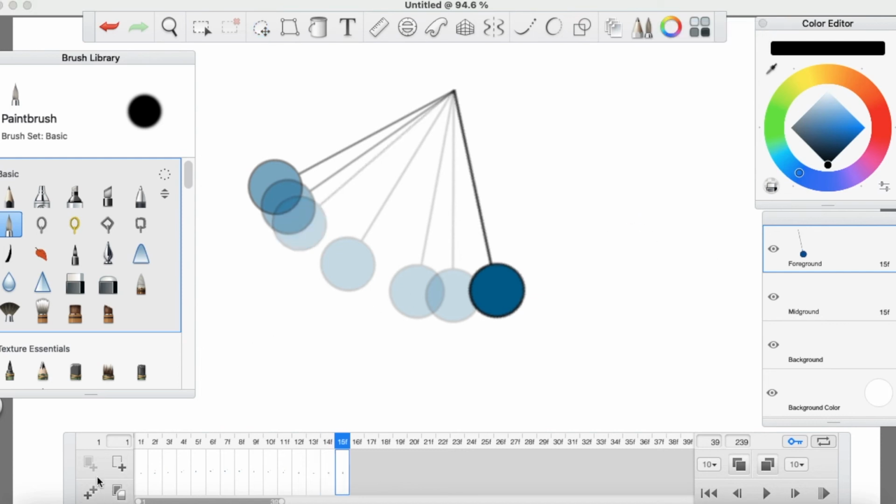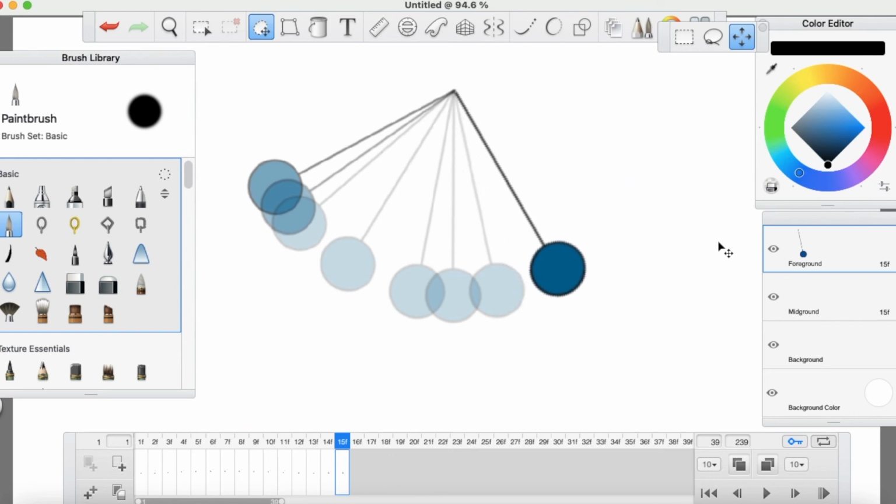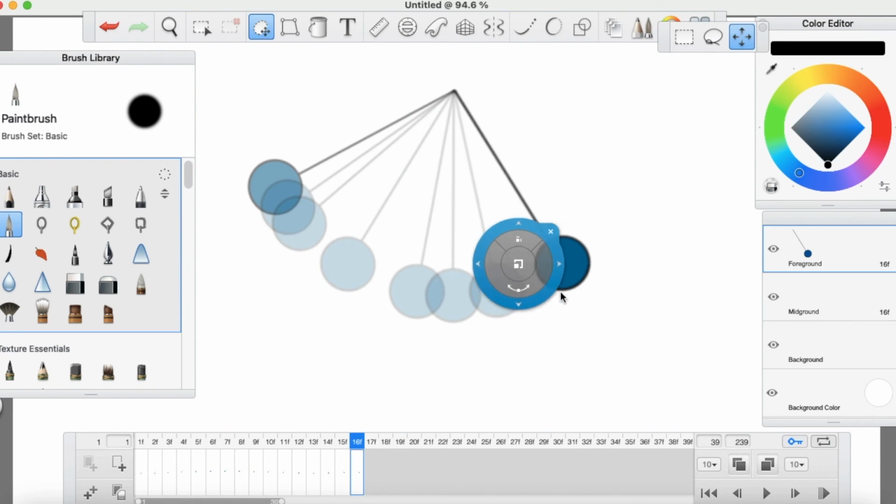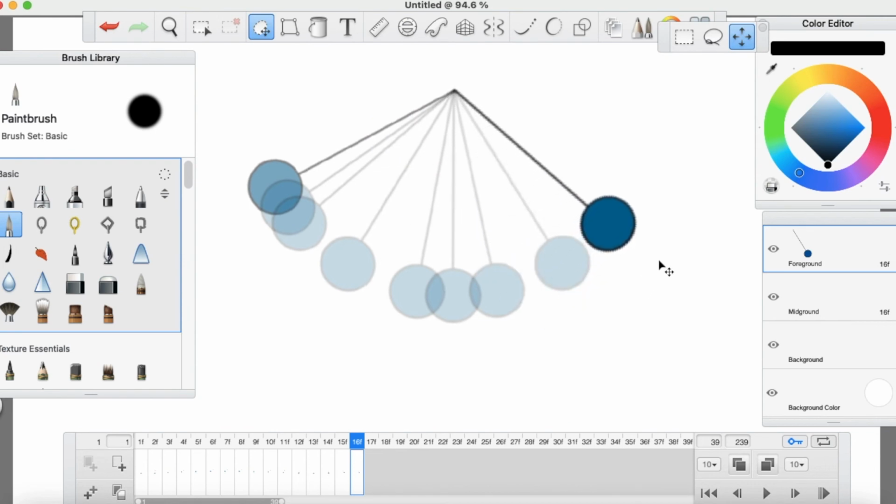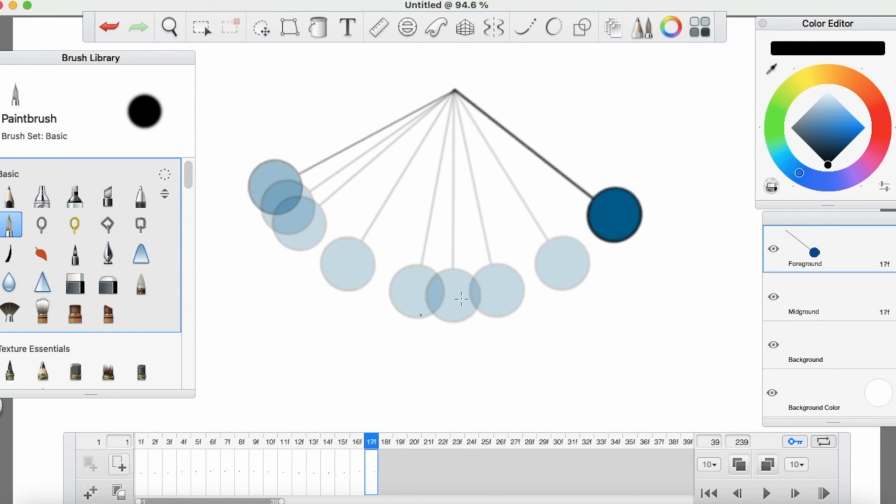Okay, duplicate that one. We'll swing it out. Get us some space. Okay, duplicate. Rotate that out again. Really give it some separation. Bring it back just a little bit, about right there. Okay, I'm going to duplicate it again.